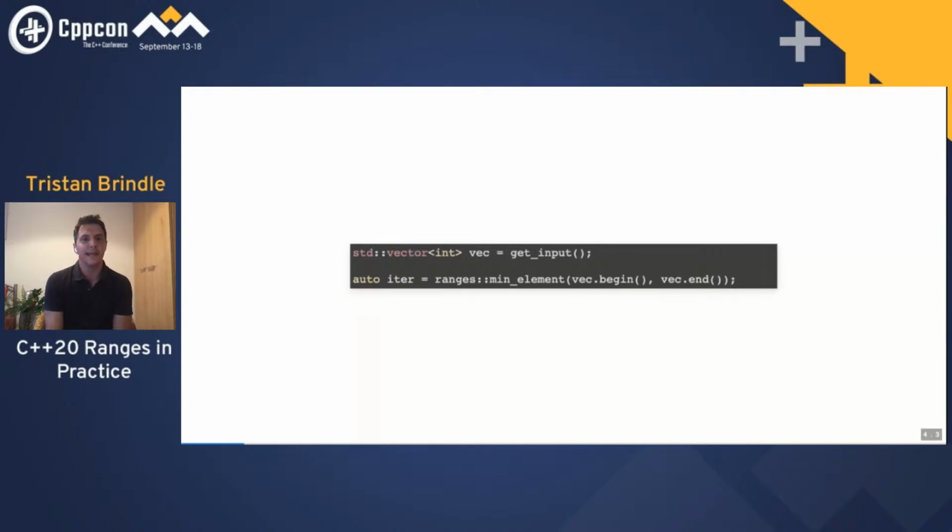So yes, we can replace standard min element with ranges min element, and of course we can still pass the beginning and end iterator if we want to, just as we could before. But ranges min element is a ranges algorithm, so we can pass the whole range if we want to. We can just pass vec, and this will in turn dispatch to the iterator version. So okay, that's pretty cool. That solved the problem.